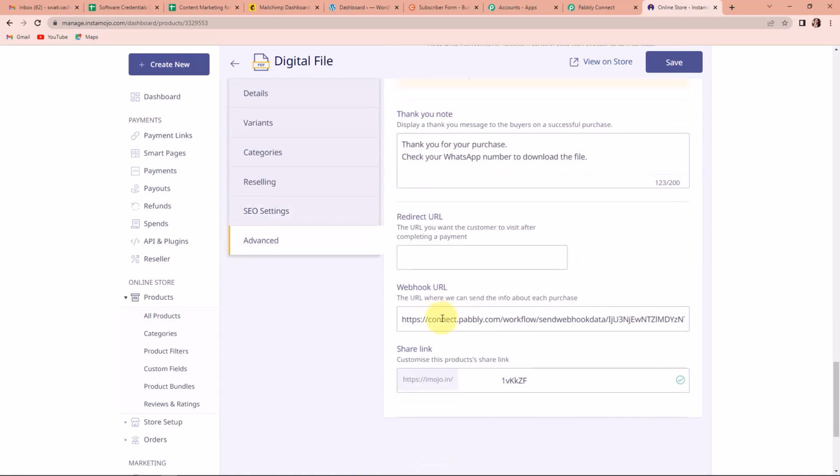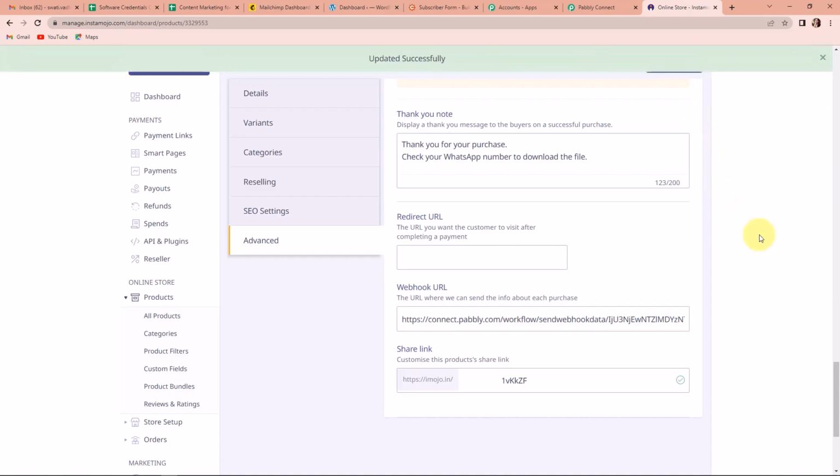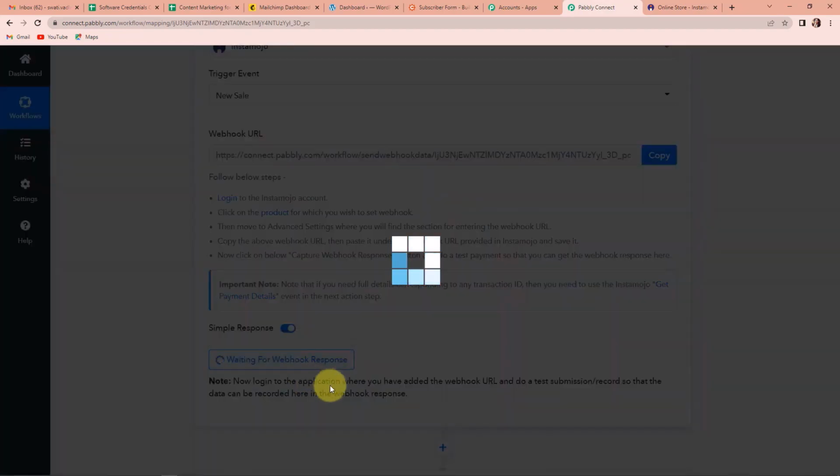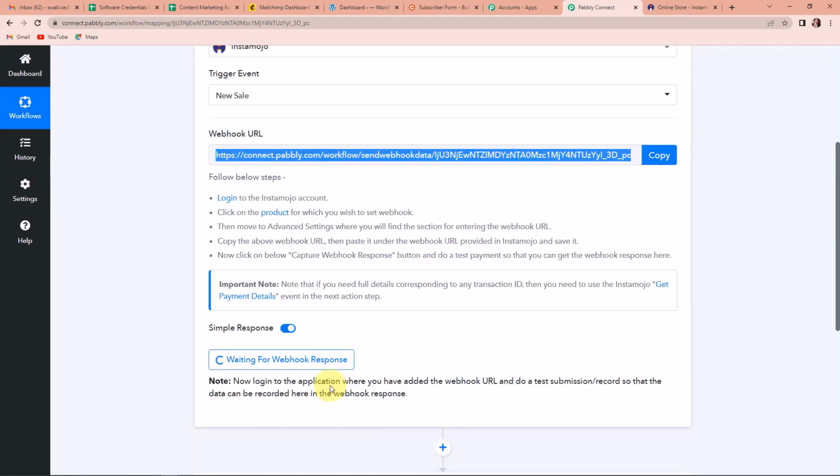And as I take you down here, this is where you have to paste the webhook URL that you have just received. I'm going to paste it, then save it. So once done, now going back to Pabbly Connect, here it is asking us to first log into our application and then do a test submission so that the data can be recorded here in the webhook response. So now we have to record the response. For this, I'm going to do a test submission.